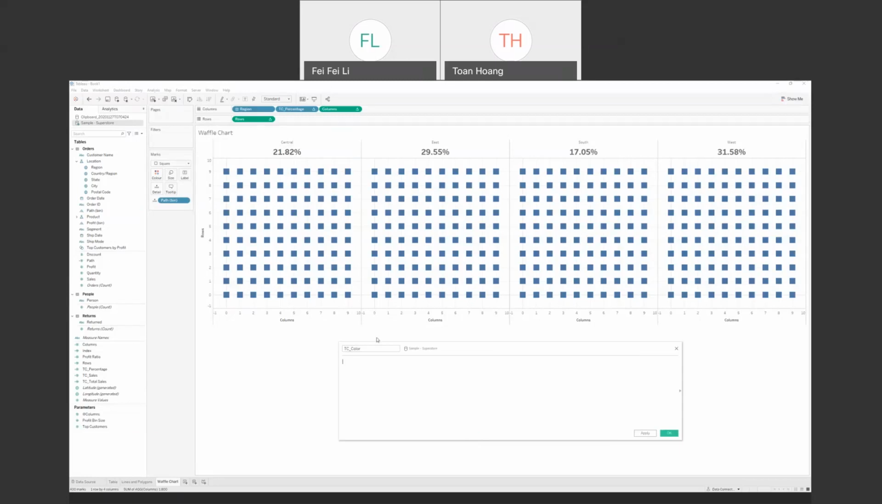So this calculation is nice and simple. We're going to say if index. So that's the individual points here. So that goes from 0 all the way to 99 is less than Windows max index, then I am just going to put color else gray. Oops, so if that's less than TC percentage, then color else gray.